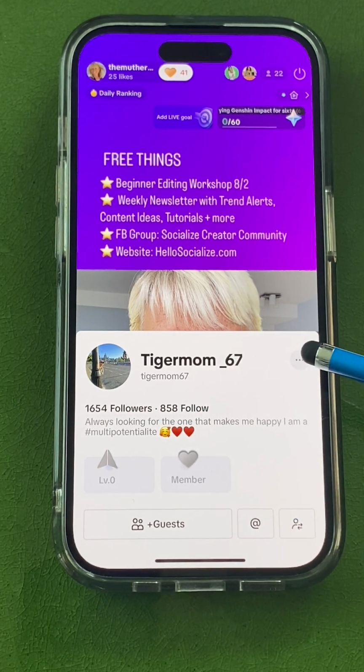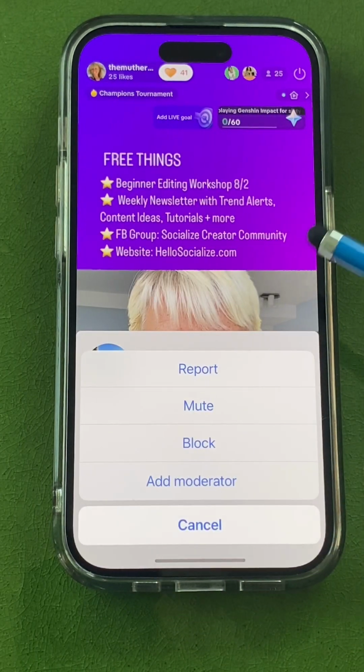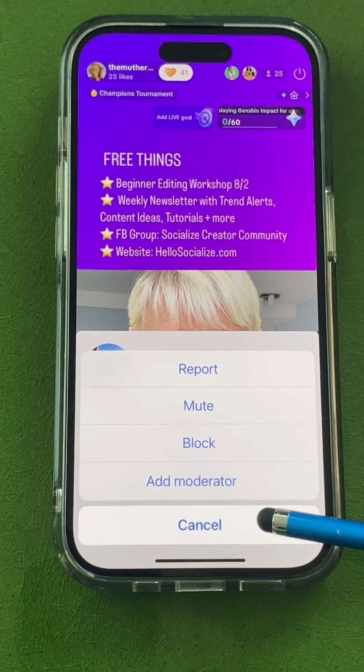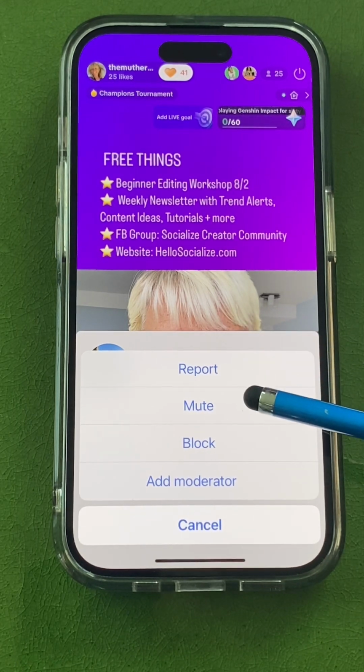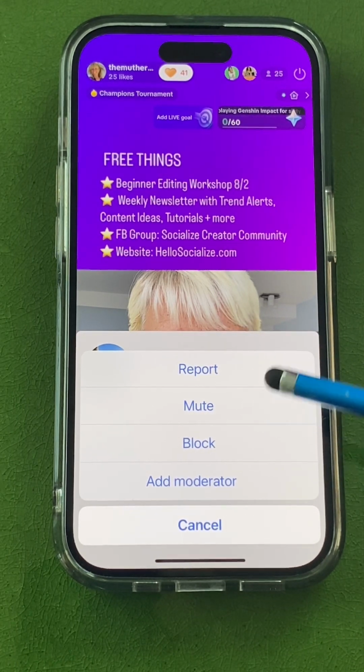There's also three dots here. So if you don't like something that they've said and you want to mute them, you can actually tap those three dots and it'll bring up the options here. You can add them as a moderator, block, or mute them. When you press mute, it gives you the option to mute them for a short time or the whole live.